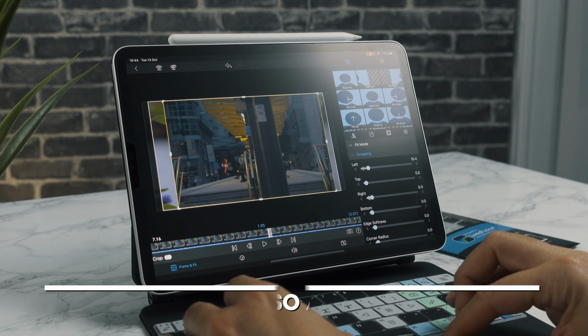So LumaFusion is the app of choice that I tend to go for. You can edit this footage in iMovie, but if you're gonna get serious about your filmmaking, I would definitely recommend LumaFusion because it can do about 90% of what Premiere Pro or Final Cut Pro can do. So it's really worth an investment.